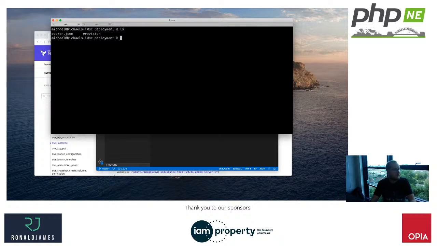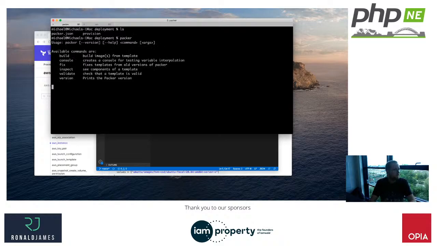Okay, so I've got my application here with my Packer JSON file. Packer. So you can see we've got only a few commands here: build, console, fix, inspect, validate, and version. So validate Packer JSON. Okay, that hasn't errored, so that means our Packer template should be okay.